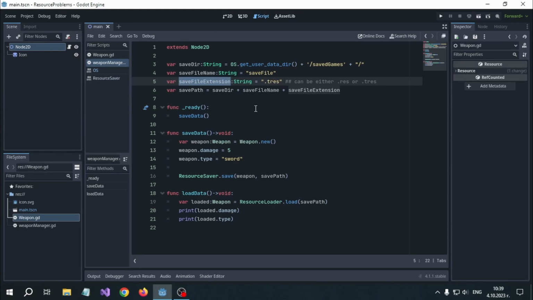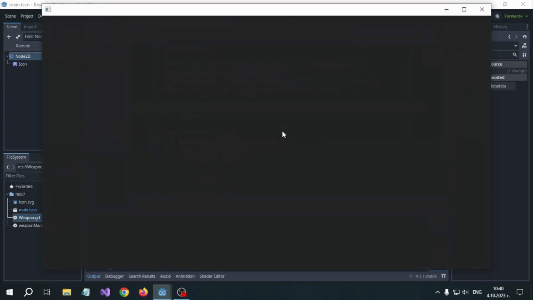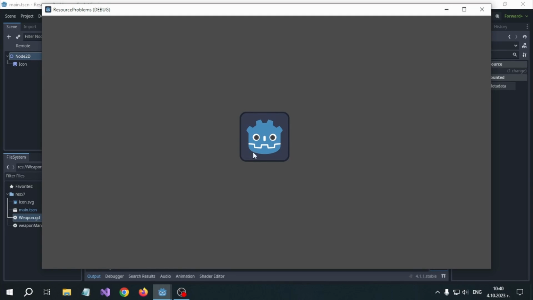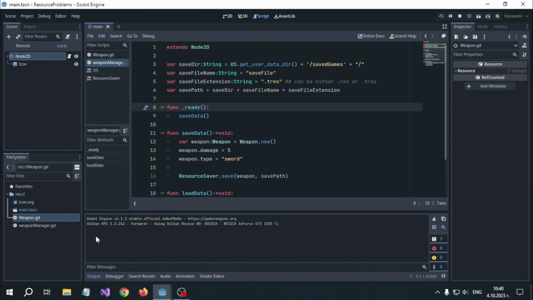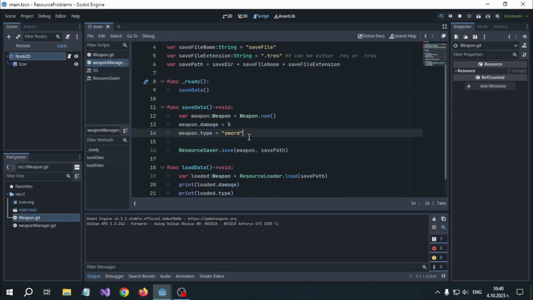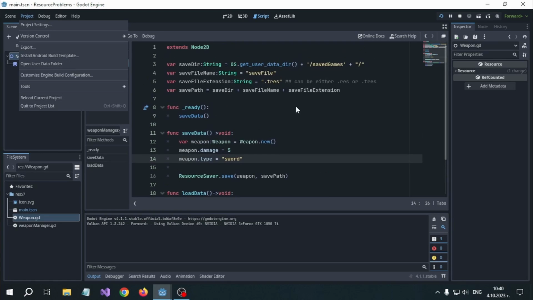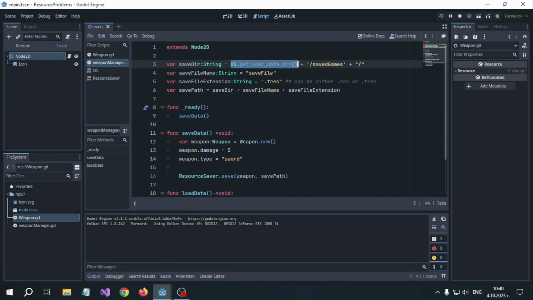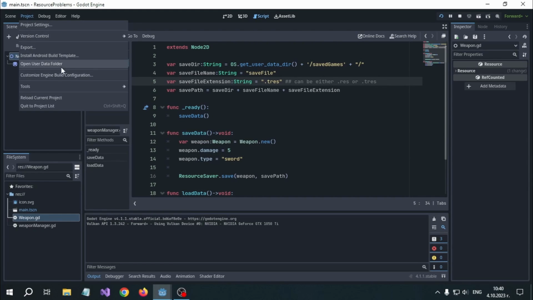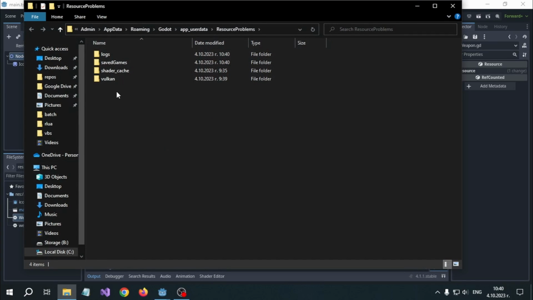Now then, let's see when we run the application what is gonna happen. Right, we get this loaded. Do we have anything printed? No. Okay. How do we access the directory where the save file has been generated? We go to project, open user data folder, right? So this basically will open this over here, okay? So we go open user data folder, and now we have this folder over here.